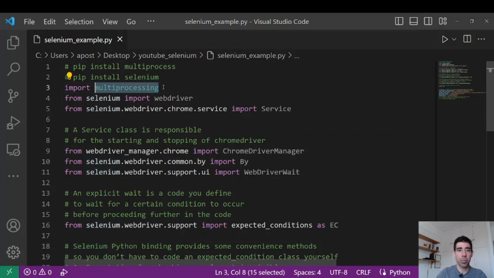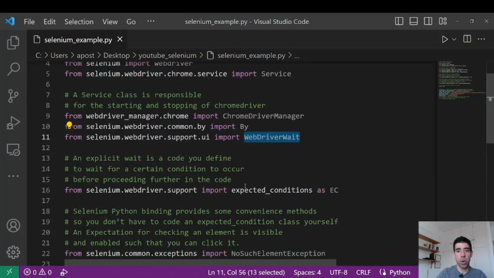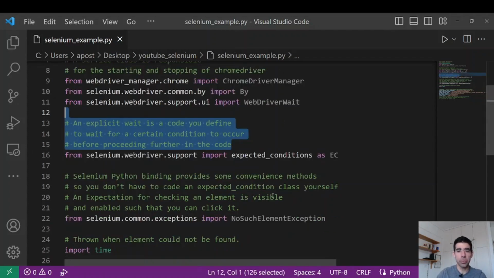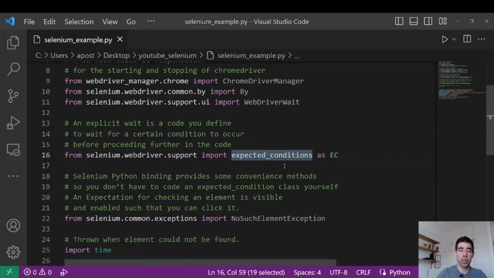We import the multiprocessing module, and from Selenium we have to import the WebDriver, the Service, which is a class that is responsible for starting and stopping the Chrome driver. Then we have to import the Chrome driver manager, By, and WebDriverWait, which actually is an explicit wait, like time sleep in a way. An explicit wait is code you define to wait for a certain condition to occur before proceeding further in the code. We need to use the expected conditions.